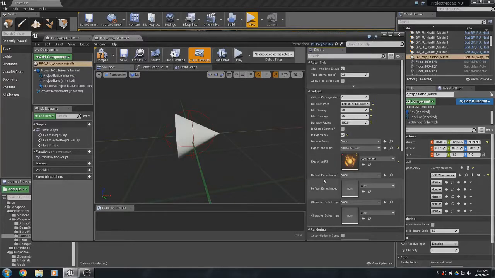Is it bullet impact, yes or no? No, it's technically not a bullet. It's an explosive. So we don't have to put anything in there. Which then means we don't have to put an impact effect in there.